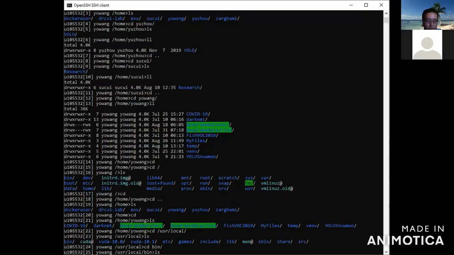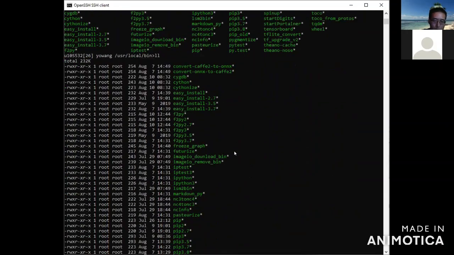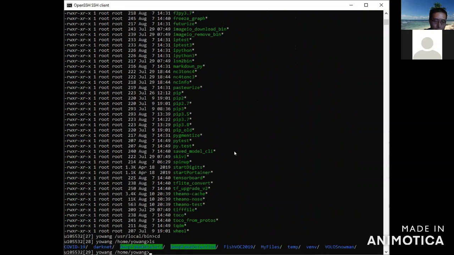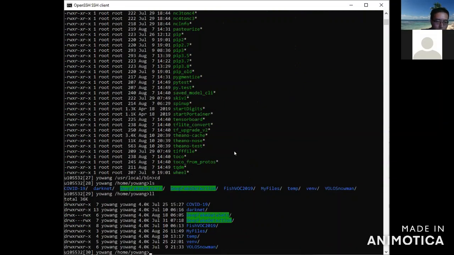For example, in my account, this temp directory. I can change the mode for the temp directory. It's already 111, that's 7, but I have 101, that's 5. I want to change it to a 7, so I can use chmod 777 temp.